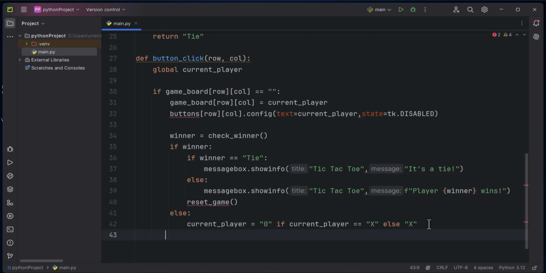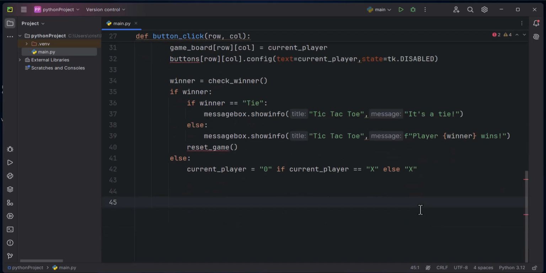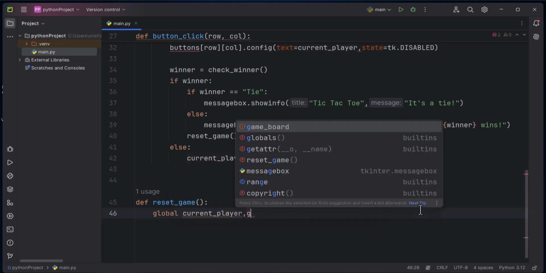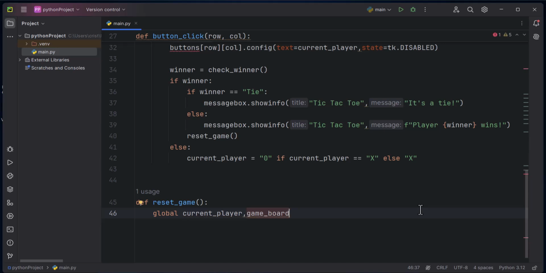Now let's go here at this level of indentation. So let's go back. Let's define another function. Define reset. So we're gonna create that function game. No parameters. I'll type global current player game board. Use the global variable to reset the game. So I'm gonna put here current player equals to x.